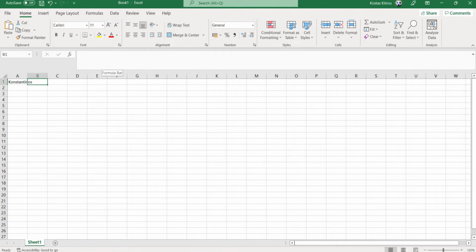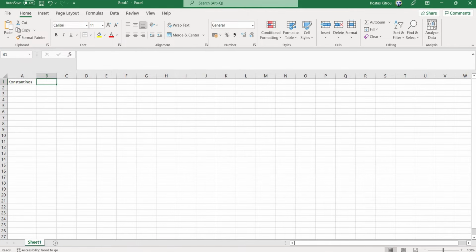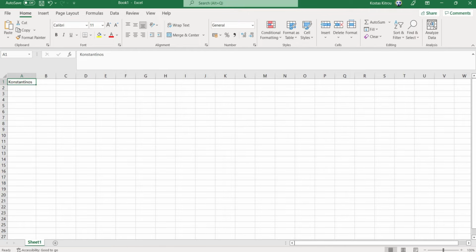It is actually empty. And we will prove that because if you put your mouse pointer in between the A and B columns and left click and drag to your right, in that way you increase the width of column A. Then as you can see now, you can see the truth that Konstantinos' name is only in the A1 cell and there is nothing in the B1 cell.